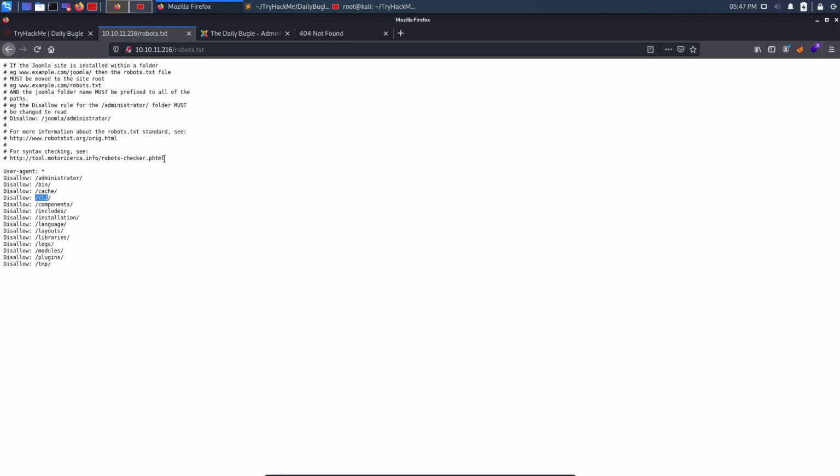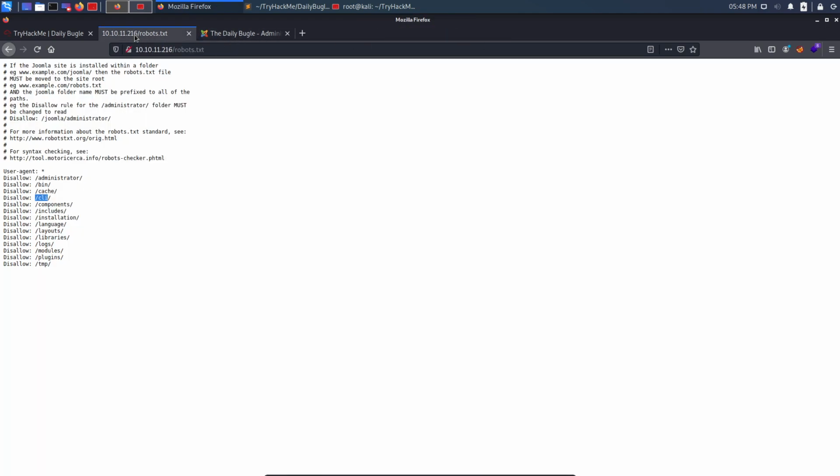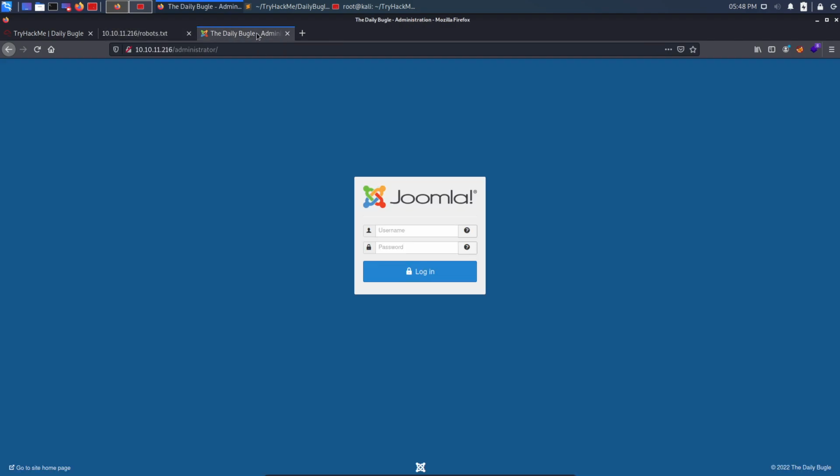Let's go to CLI, and it doesn't show me anything. If I view the page source, in the page source we are having nothing. So I don't think I might be able to find any version from this one. Might be able to find something from here, but I will show you the easiest way to find any sort of version.